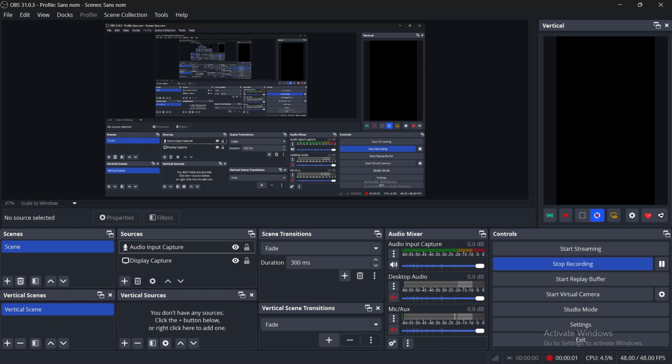Hello everyone. In today's quick tutorial, I'll show you how to add your microphone to OBS Studio step by step.